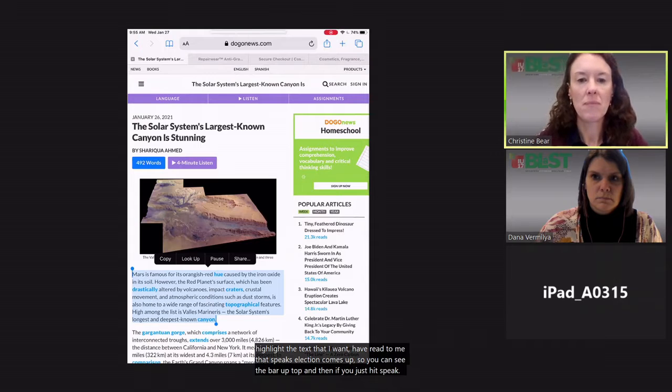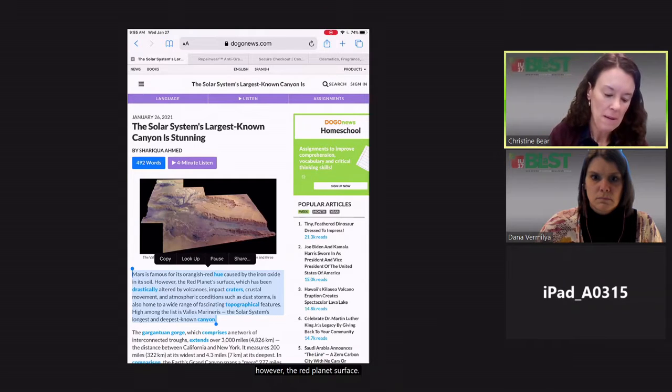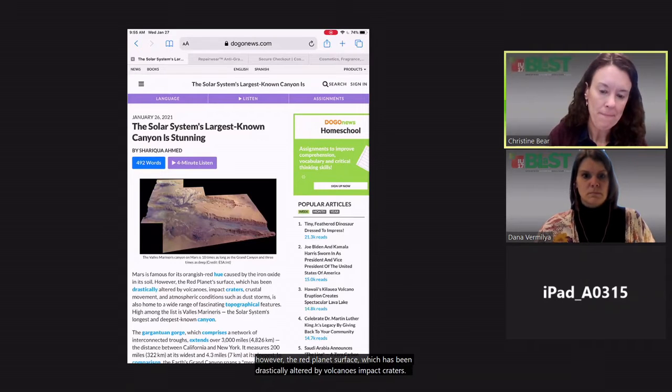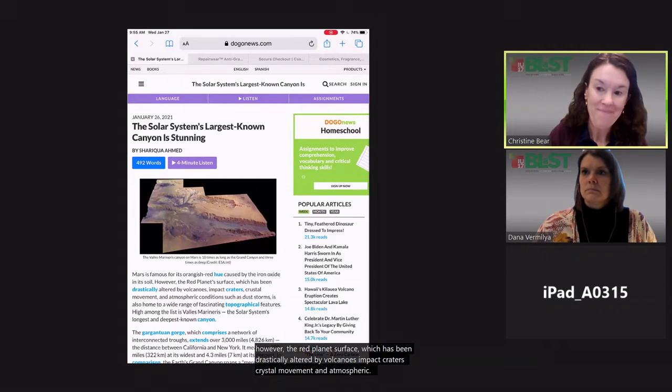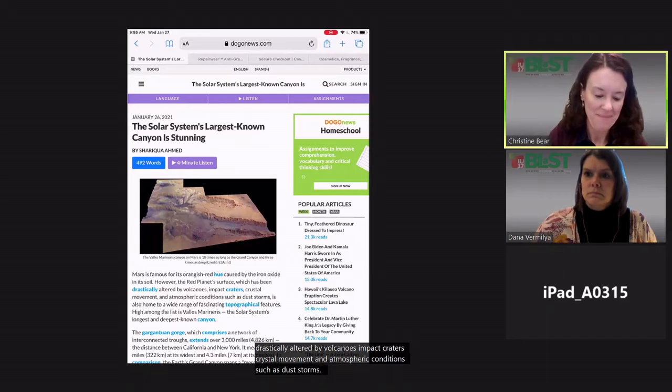soil. However, the red planet's surface, which has been drastically altered by volcanoes, impact craters, crustal movement, and atmospheric conditions such as dust storms, is also home to a wide range of fascinating topographical features. High among the list is Valles Marineris, the solar system's longest and deepest known canyon.